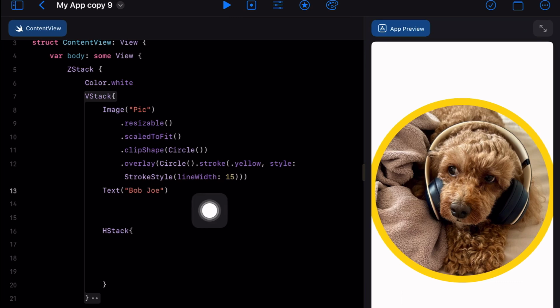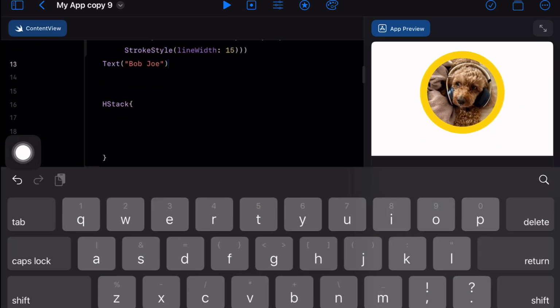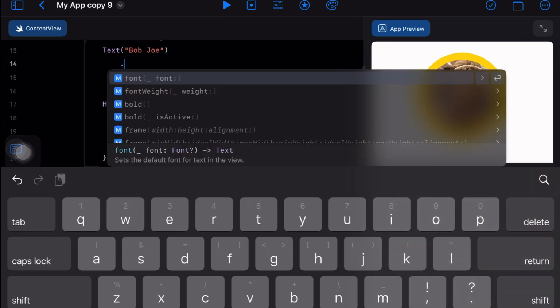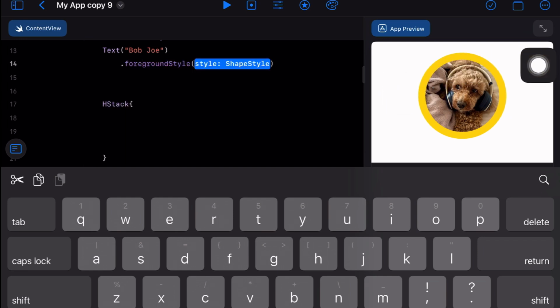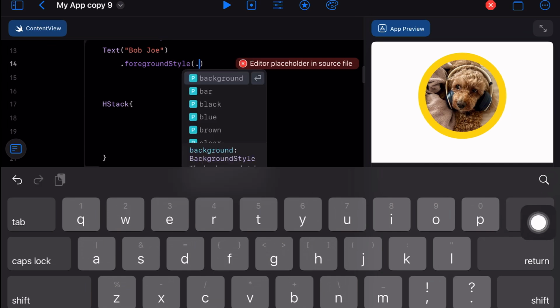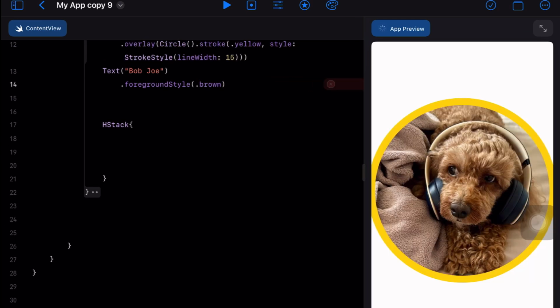So I think it would be a good idea to change its foreground color. So I'm gonna write here foreground. Okay, foreground style is the first one here. I'm gonna enter, and then here I have the style to do. The style is gonna change only the color. So dot, and then I have the colors here. I'm gonna choose brown. Let's see what happens.